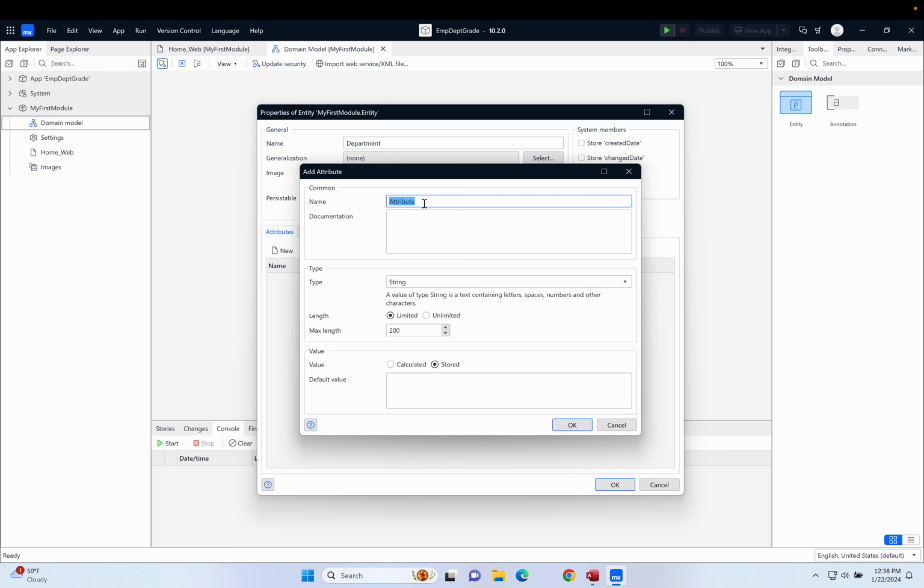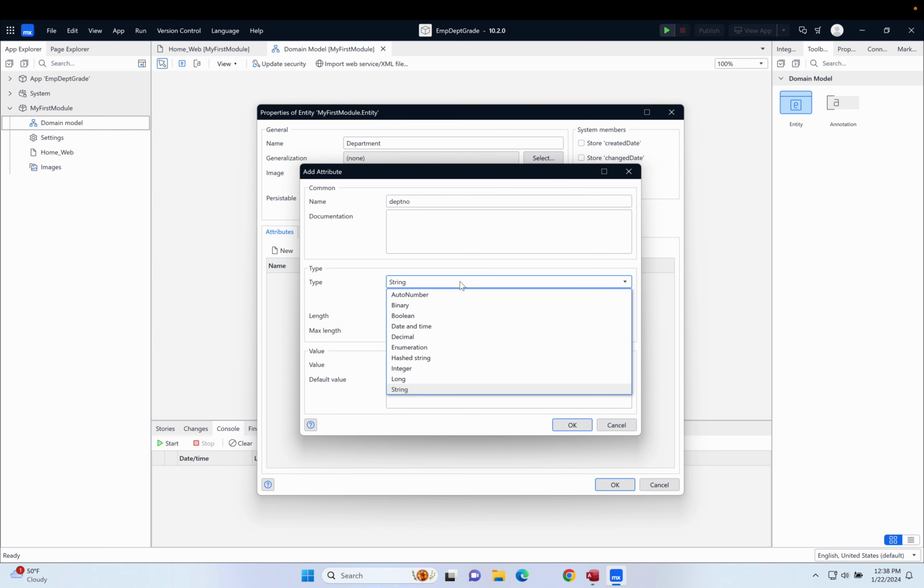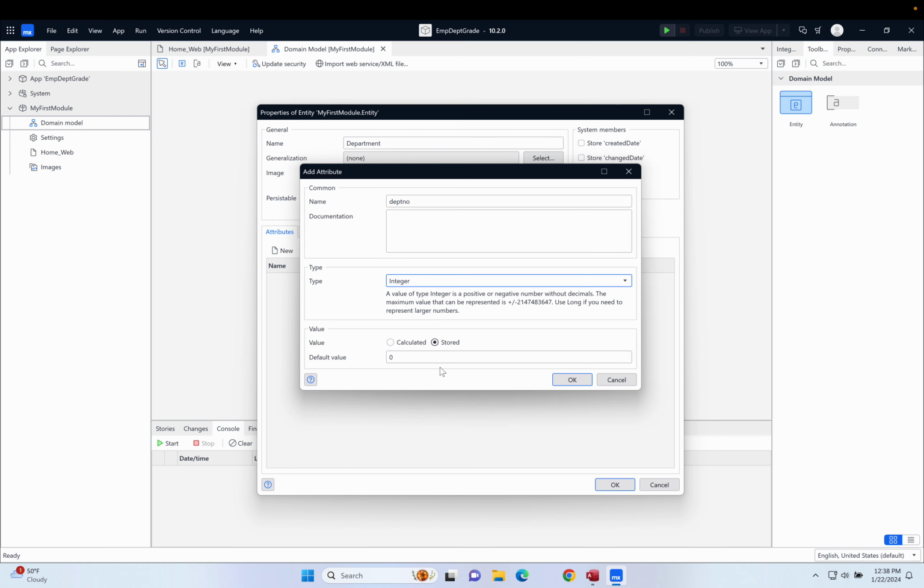Now my department table's got 3 columns. The first one was called department number. And what I can do down here is change the kind of information that's going to be stored in that column. This just happens to be an integer, so I'm just going to select integer. Now there are all sorts of things that we can do at this point. We can say it's a calculated value or stored value. We can add all sorts of error checking in, but I'm not going to do any of that with this. We're just going to keep it nice and straightforward. So it's just department number, and it's going to be an integer.